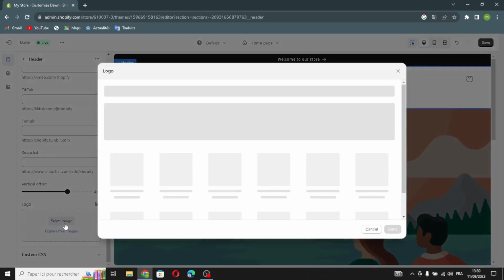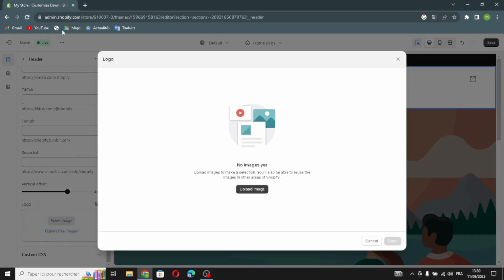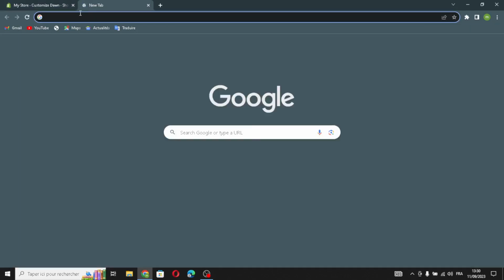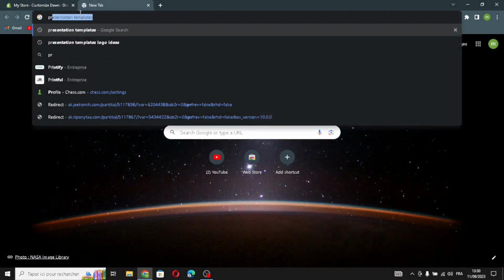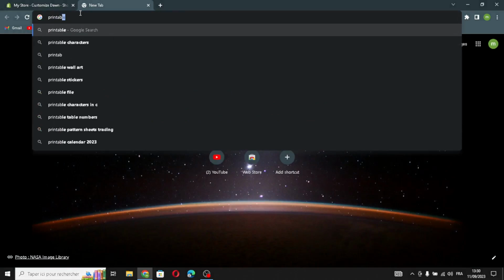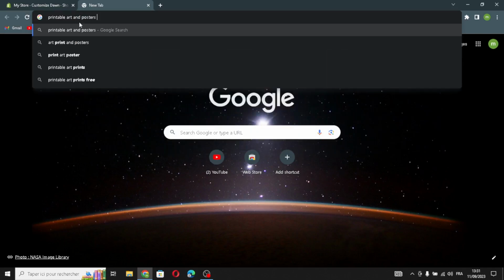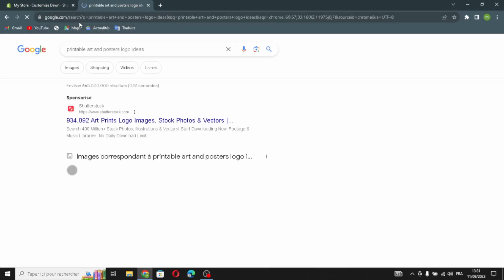So here the logo you can select. You have to select from your library. So just for example, let's search on the browser: printable art and posters logo idea. So this is just for example.